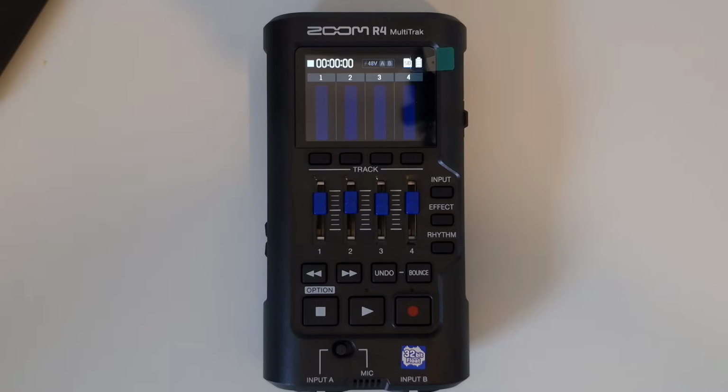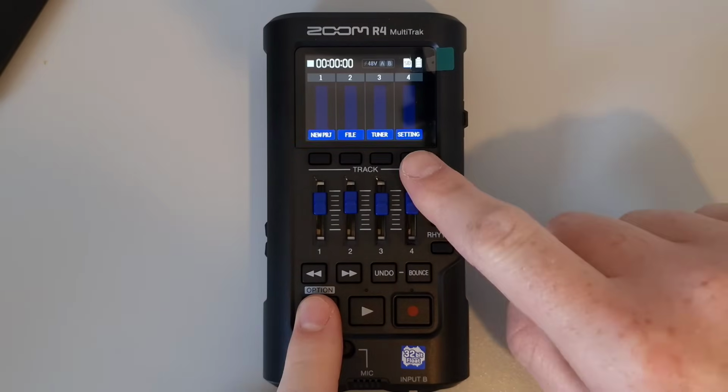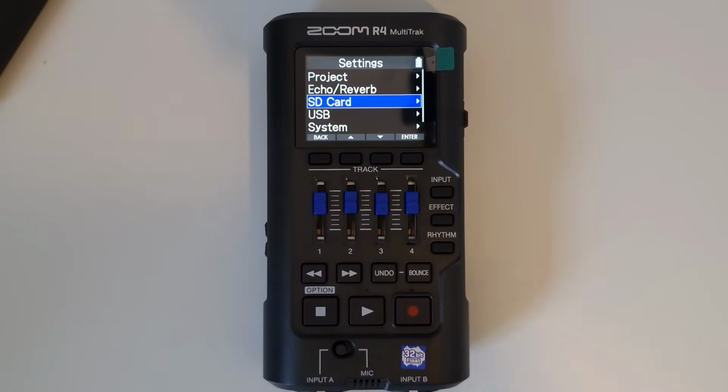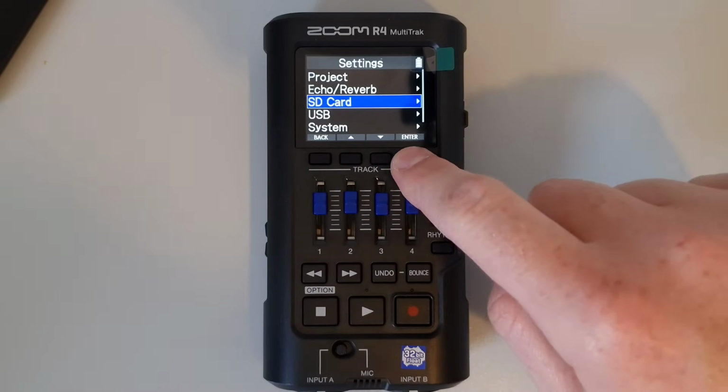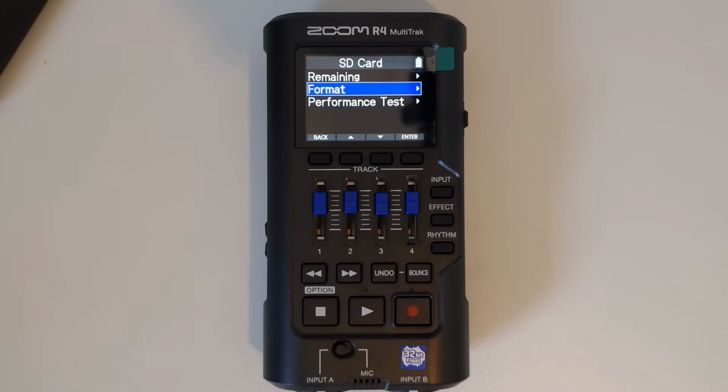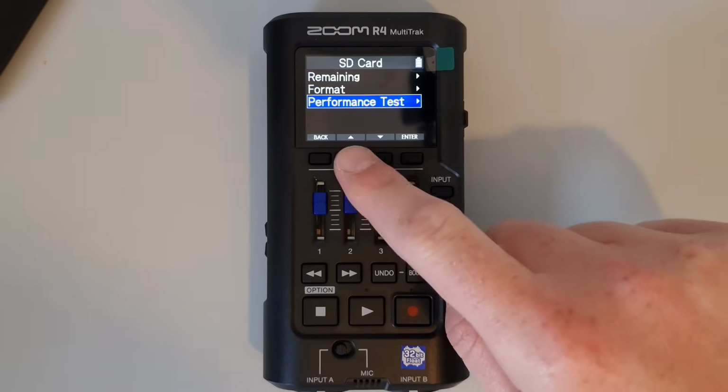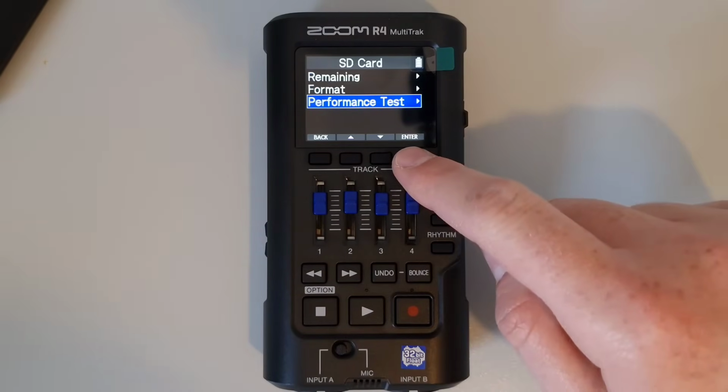How to test the performance of an SD card. On the home screen, press and hold the stop button and then press the settings button when it appears on screen. And then use the up and down buttons to select SD card and then press enter. Once you're on this screen, select performance test using the up and down buttons and press enter.